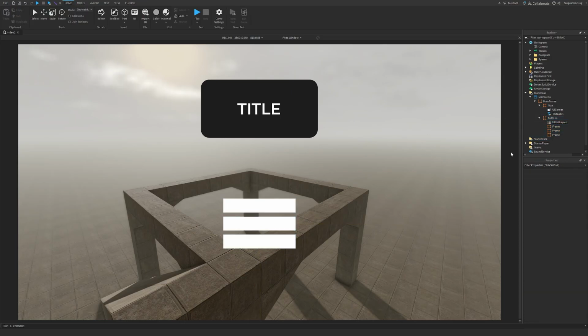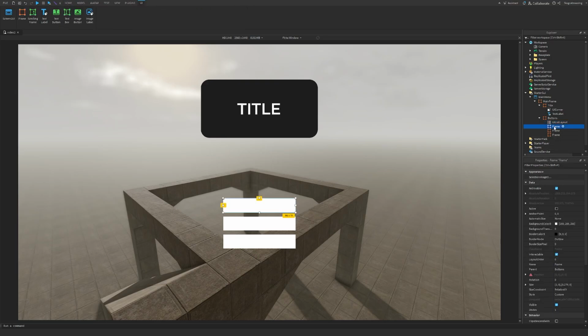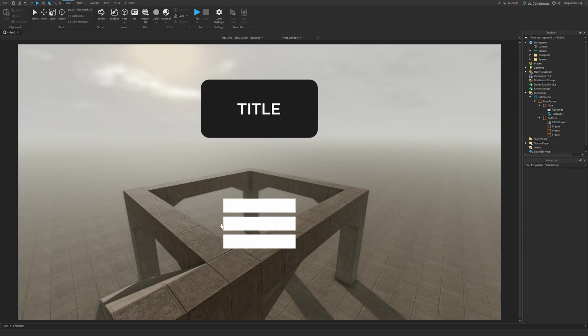Alright then, so I got my sizes. My UI list layout is 0.08, 0, and my frame sizes are 1, 0, 0.2790. So make sure those are your sizes, and then it should look something like this.